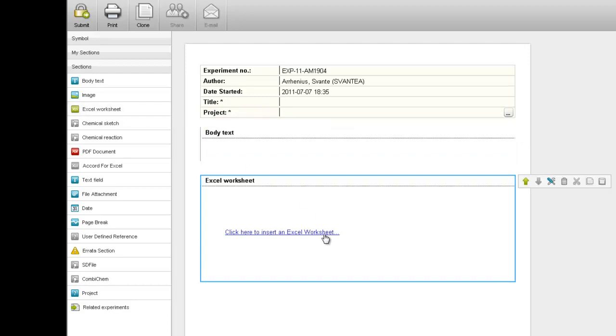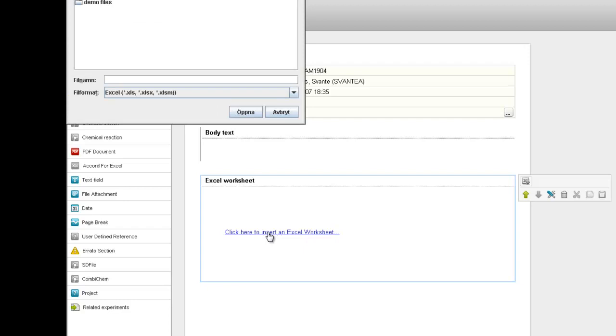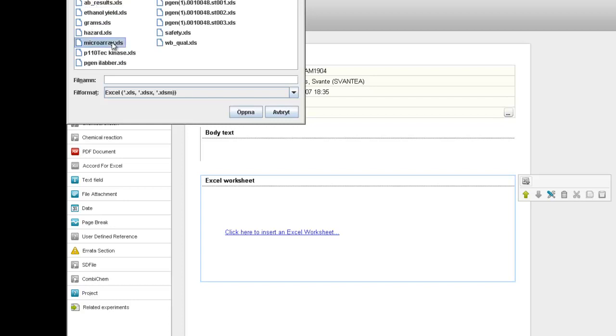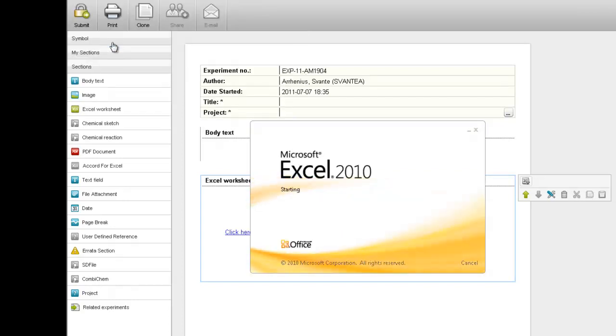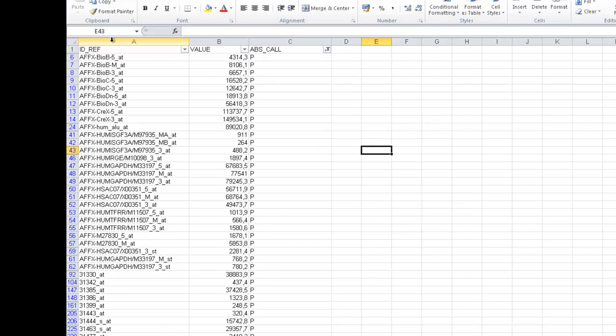Now to add a new empty worksheet, you would right-click here and choose New. But often you want to bring in an existing Excel file, so you can just simply click on the link in the section. You then browse to the file on your computer and double click on it to open it. So the file is opened in Excel.